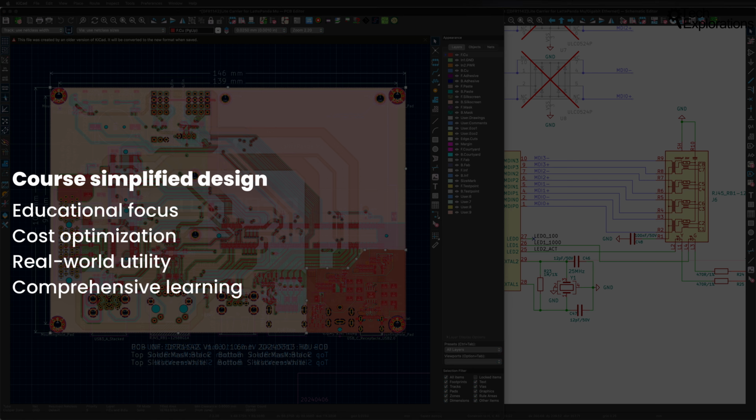There are cost optimization concerns as well. I want to eventually manufacture this board, and I want to do that in a cost-effective way, which is, I believe, reasonable for any designer to have minimization of costs as one of the goals of their design efforts. So we're going to reduce component counts and use a simpler feature set to keep those manufacturing costs reasonable.